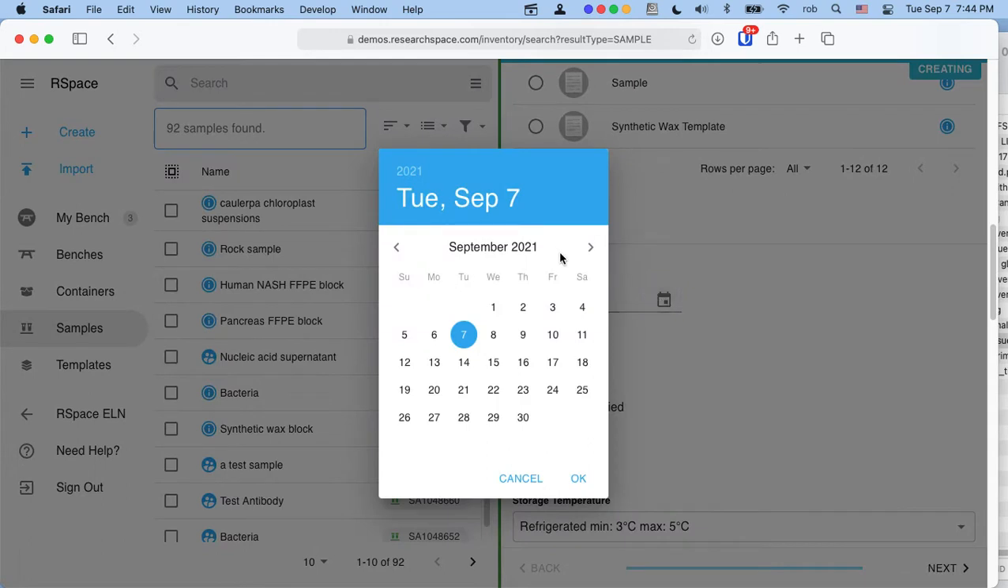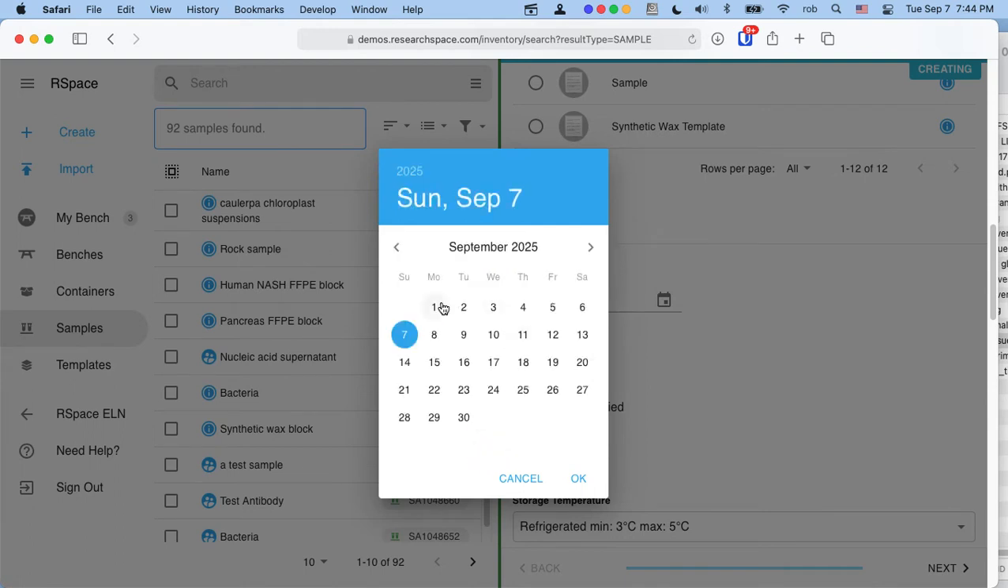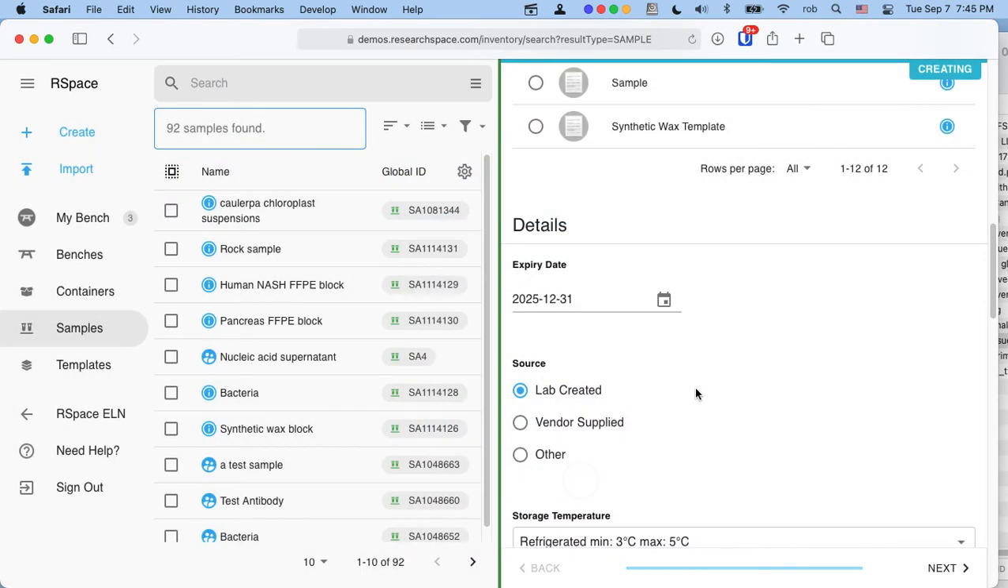So this is an FFPE block, and those things are stable for a long time. So we can probably go ahead and say this isn't going to expire until 2025. And let's go ahead and call it, say, I don't know, the 1st of January on that particular year. So we'll have plenty of time before this particular sample expires in January the 1st, 2026.